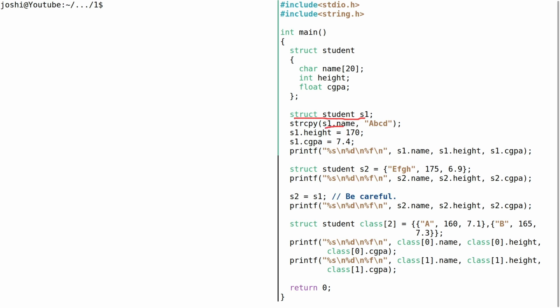Now I can access the variable. So s1 dot name of the variable name, and here it is essential strcpy. I am using one string function, and for that only I have hash included this header file. We cannot assign like this directly s1 dot name equal to and some string. It is not possible. So I will copy this string as name, and then s1 dot height equal to 170, s1 dot cgpa equal to 7.4. It's simple. And now print each value separately.